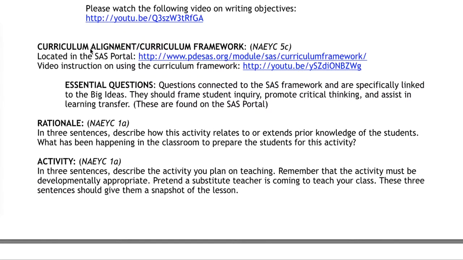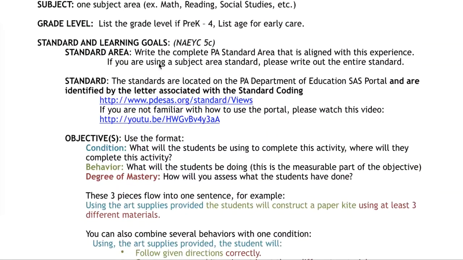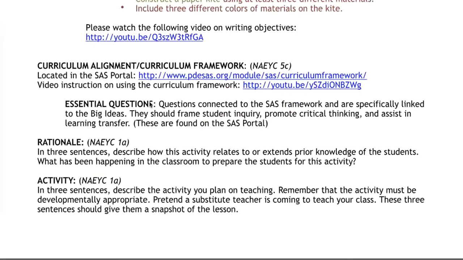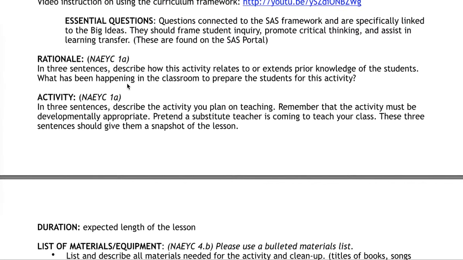This curriculum alignment matches your standard. Okay, so you need to make sure that they're aligned. And the video right here will show you how to align them. Okay. Your rationale is up to 3 sentences describing your activity and how you know your class is ready for it. What have they done prior to this? What shows you that it's something they need to know?